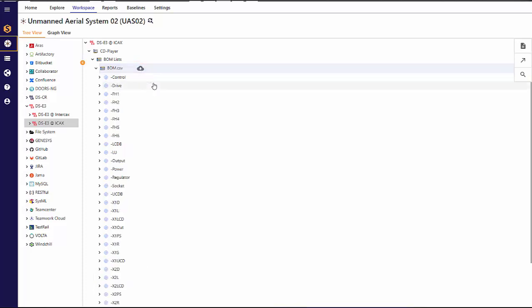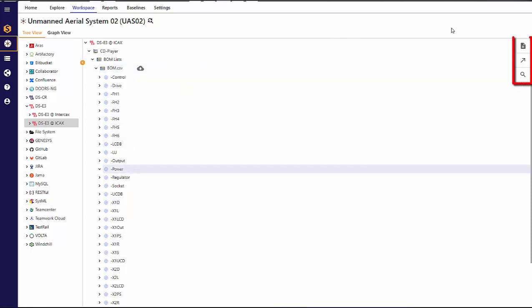For more information on the DS-E3 data model and how it relates to the Syndeia graph, check the DS-E3 section of the API Overview in the Help menu. We can also learn more about the objects in the tree view using the icons on the right.